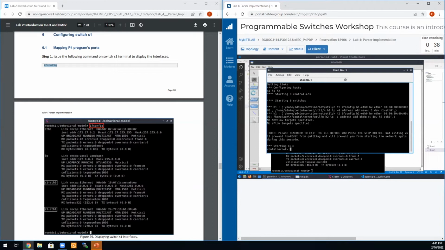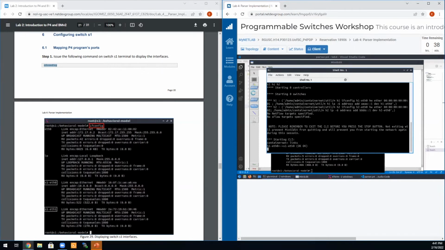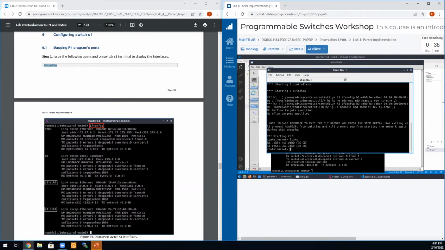There you can simply type in links. This is going to tell you that you have host H1, which has the interface H1-ETH0, connected to S1-ETH0. So we know now that H1 is connected to S1-ETH0. And then you can see that H2 is connected to S1-ETH1. So we know H2 is connected to this interface. This is very important because when you have a bigger topology, you might have a lot of interfaces and you need to keep track of them so that you can program your data plane correctly.